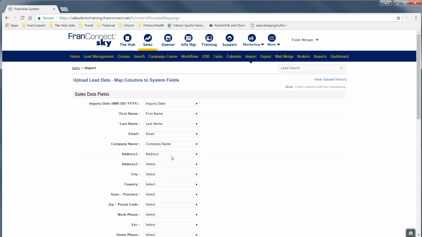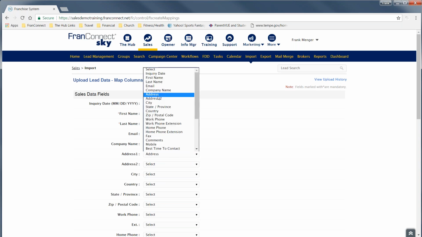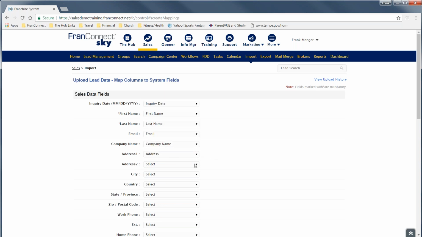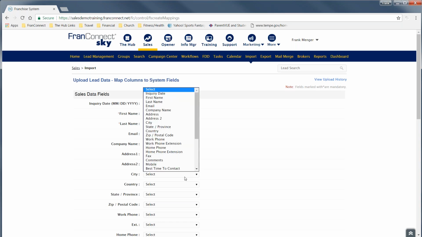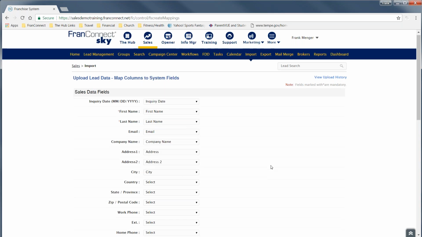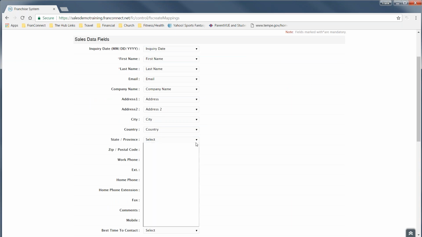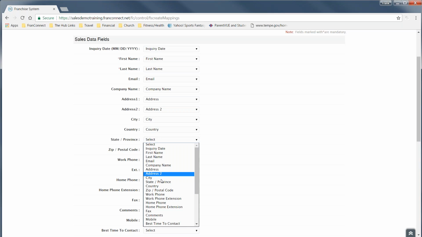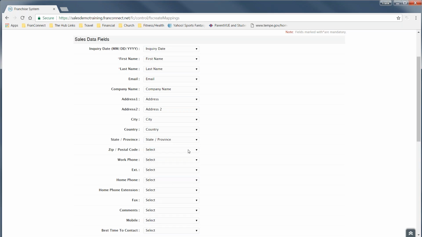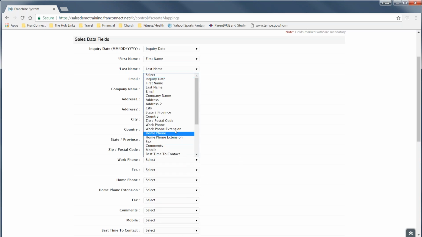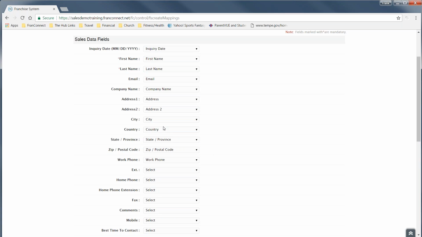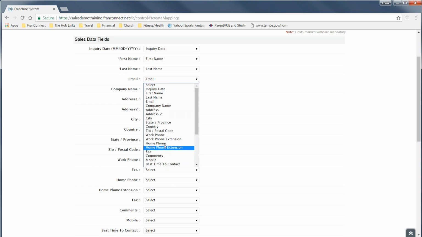Notice address 1 here is actually called address in our particular database. Okay, so you may have some differences in the names of things that you need to say, okay, this data maps up with this particular data within our system. And if you've changed the names in your database at all, then of course you're going to see that those names will be different in your drop down here. And it's very important, of course, that you make sure that you map appropriately here.